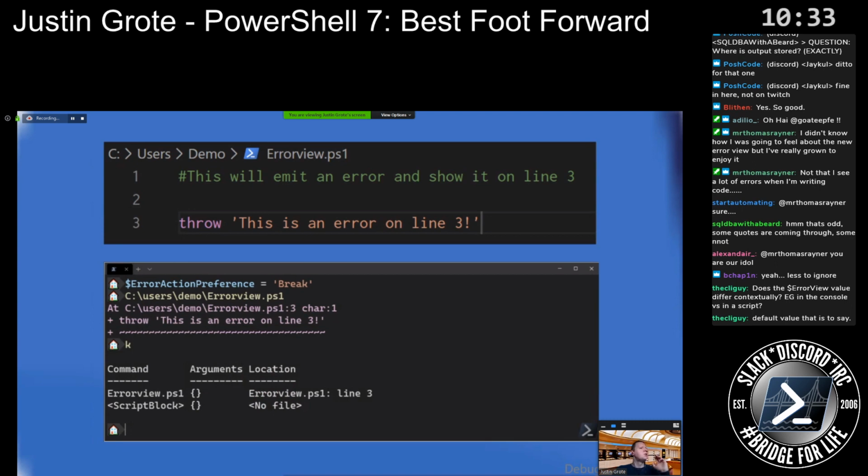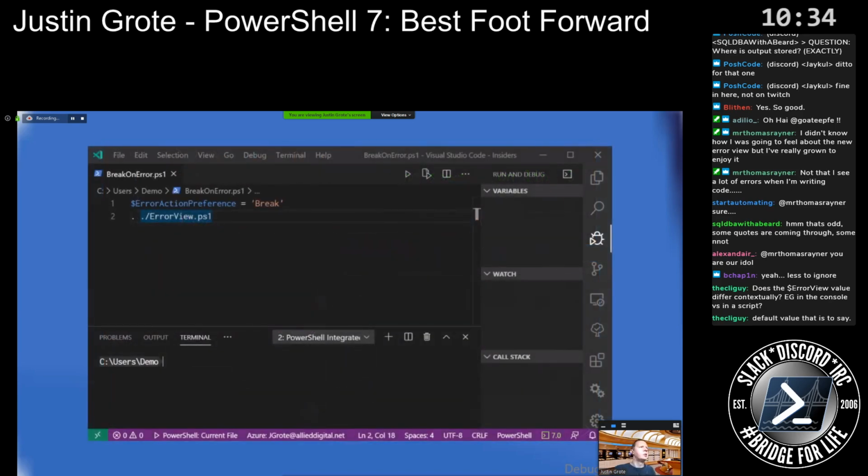All right, so back to this. As you can see, we have our debug and where we're at. So that's the command line view. If you're debugging on the command line, it's really helpful if you're remoting, you can just have it break wherever your error is. So let's see that in VS Code, however. I have a script here. I've set my error action preference to break, and I have that same error view script, and so we'll run it.